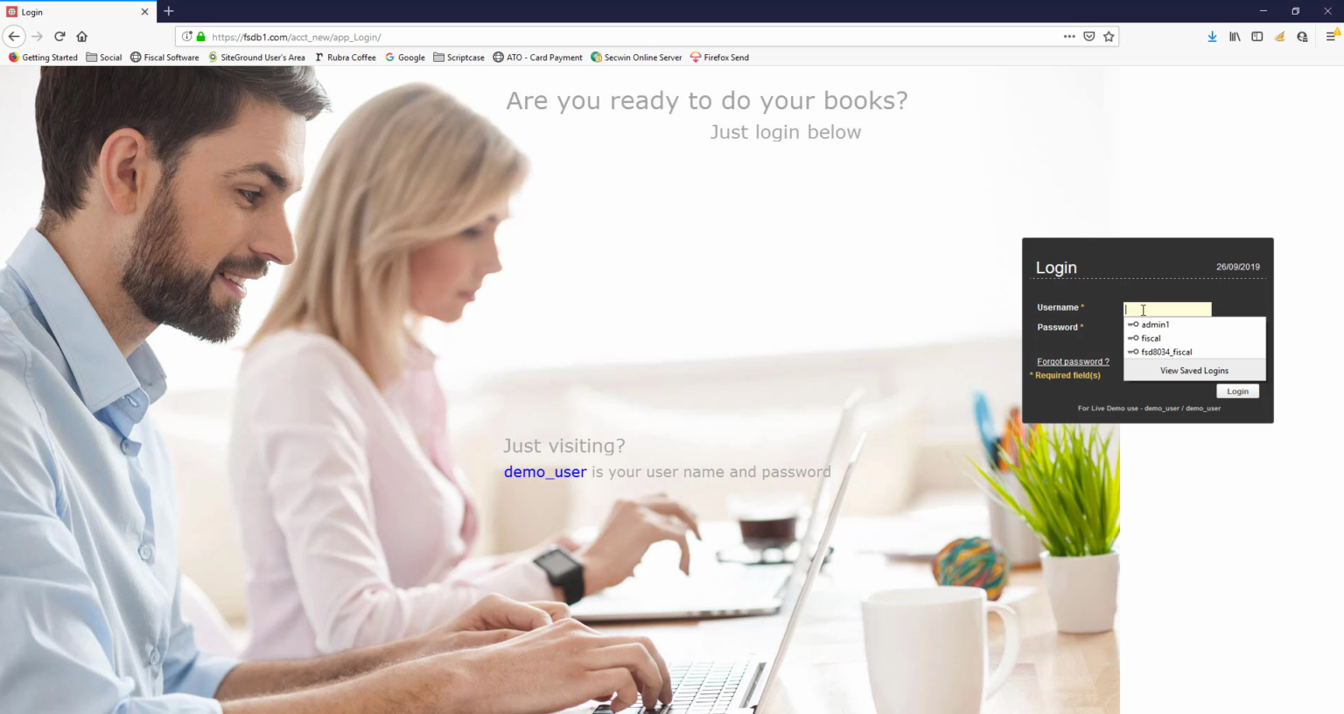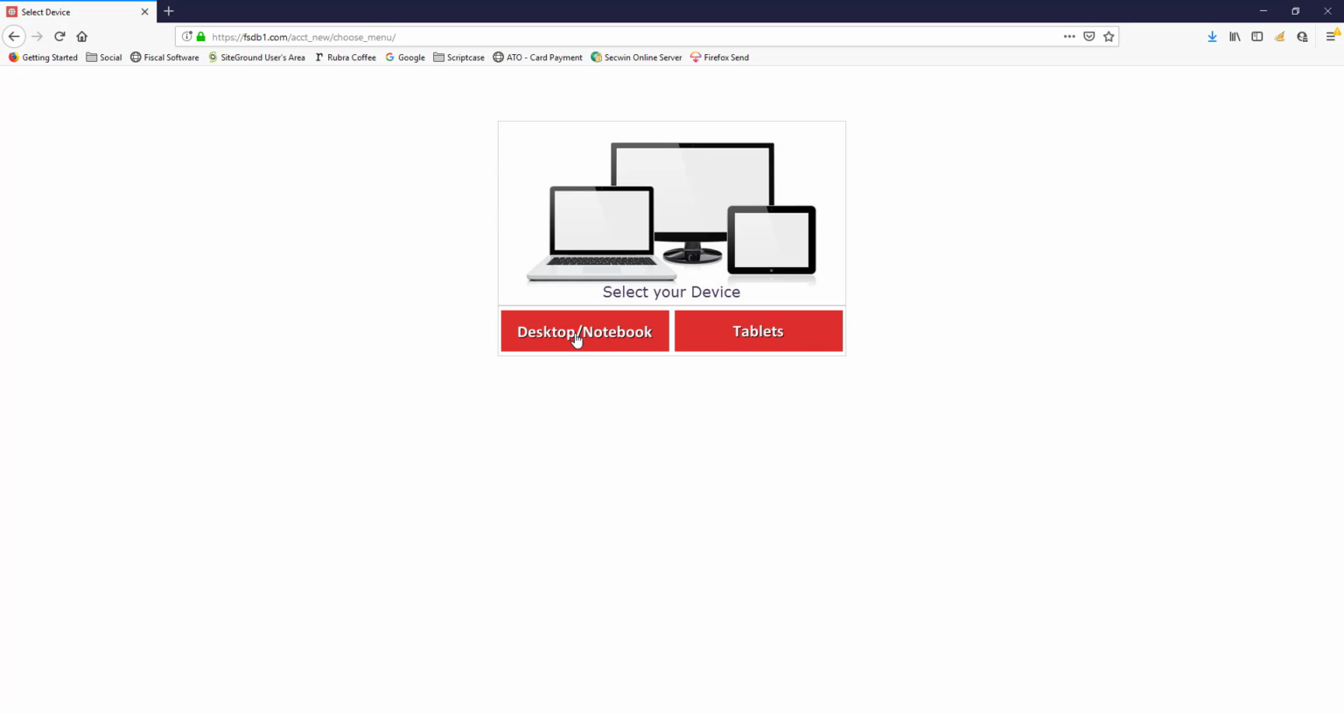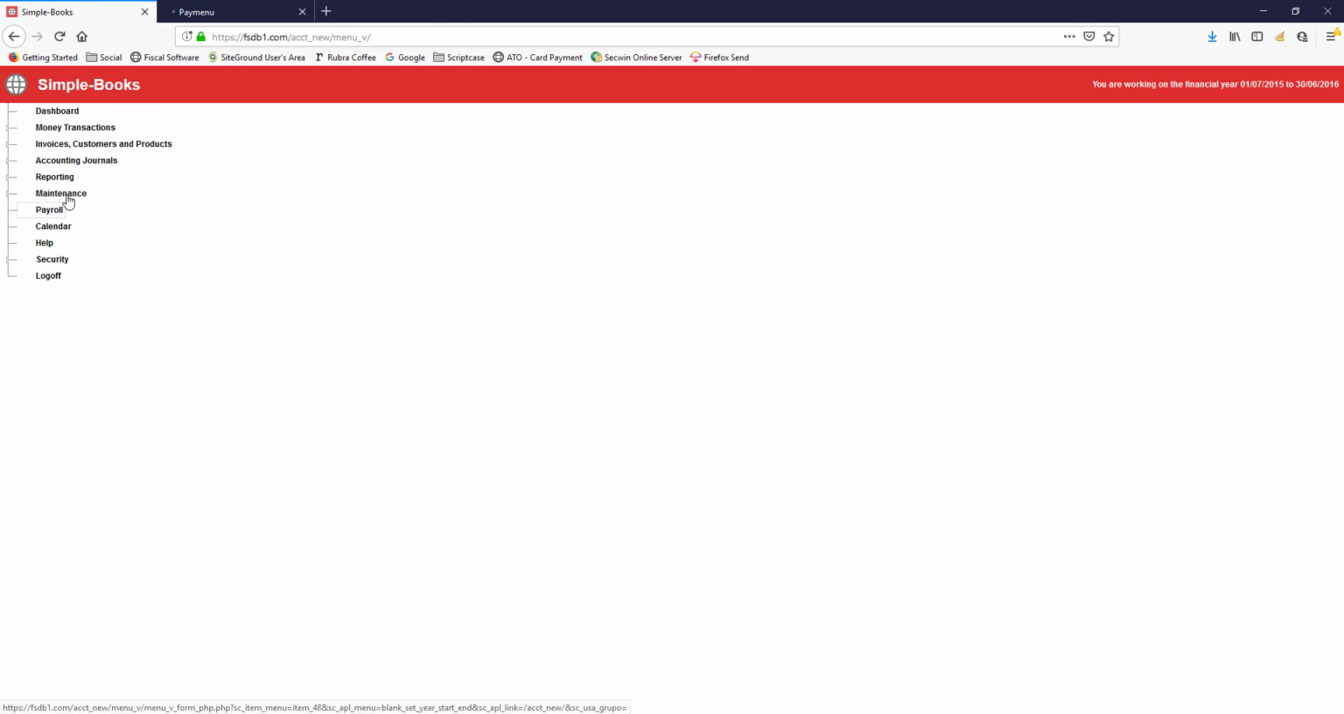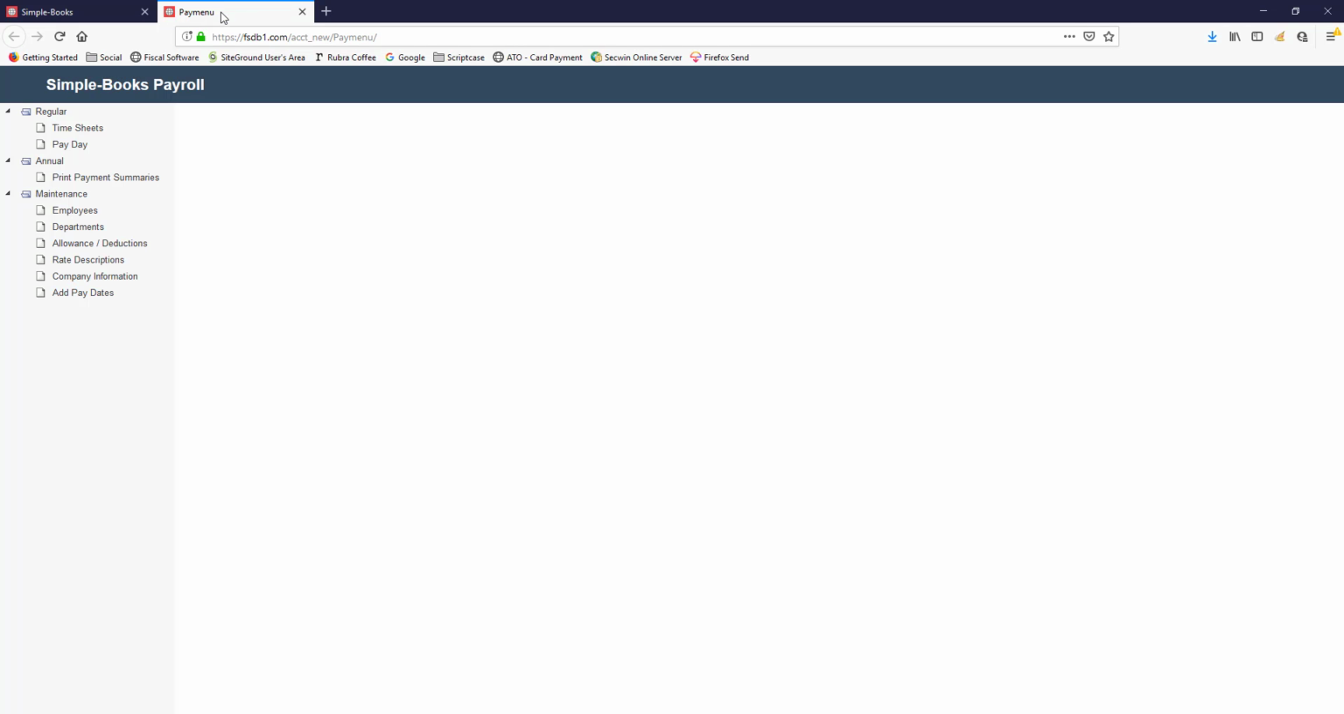First thing, log into your Simple Books account. You will now see that there is a payroll menu item, so click on it and it puts the payroll function in this new tab. Now, for the first time use, of course, we need to add some information.